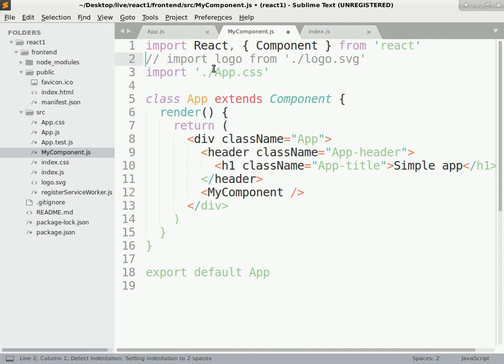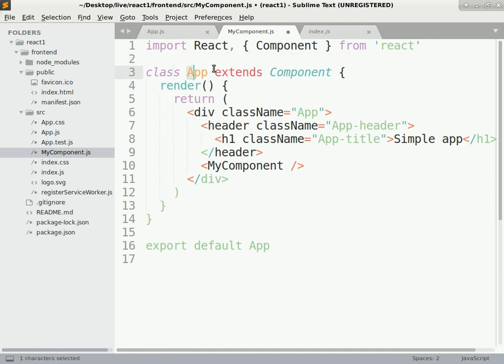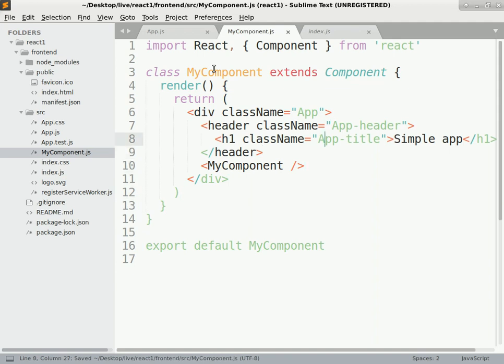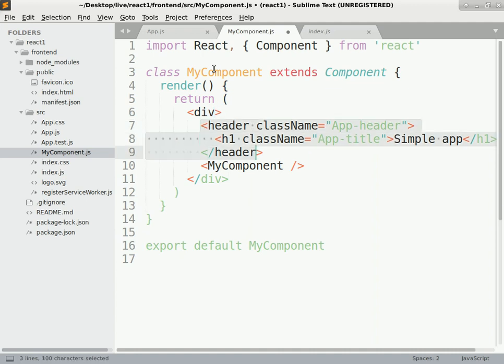So this part does not apply. This part does not apply. It's going to be class my component. It's going to export my component. And let's say in the render thing, we're just going to say a custom component.